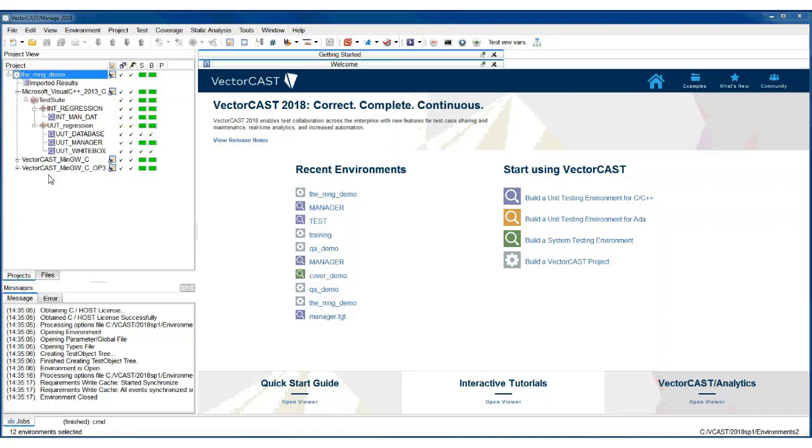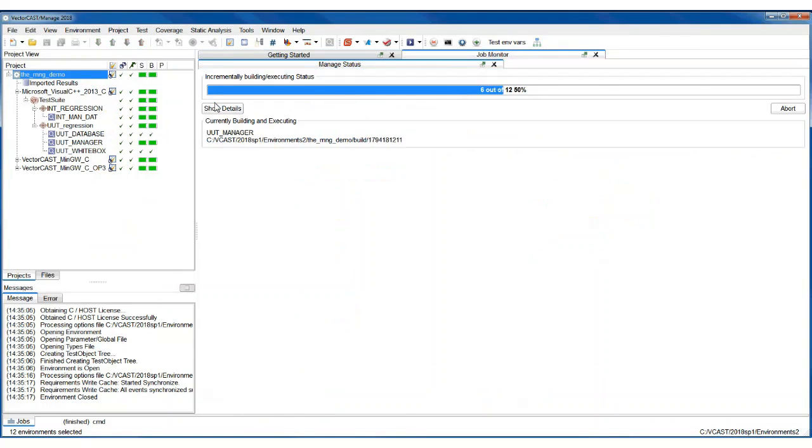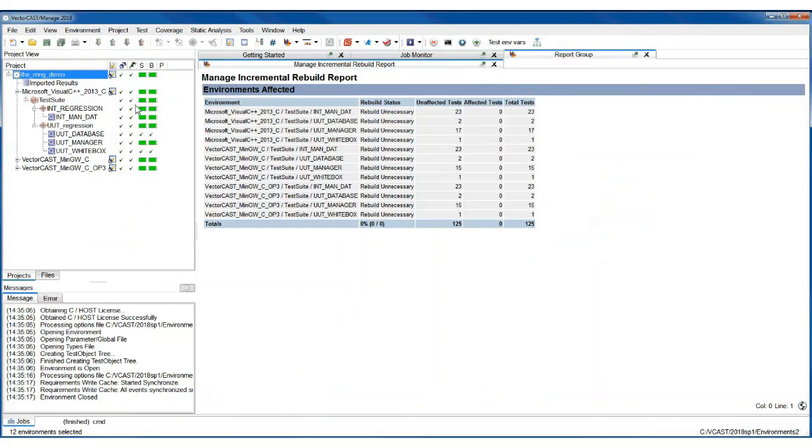There can be a large number of test environments here and a huge number of test cases, of course, so executing all of them or rebuilding all test environments would take a long time. That's why we have something to incrementally rebuild all test environments that need to be recreated or to rerun only those test cases that need to be rerun. And since we didn't change anything, we don't need to do anything.